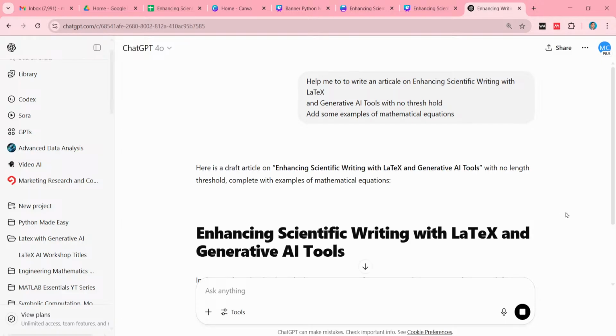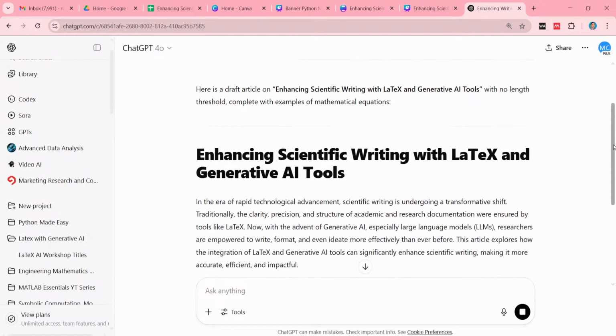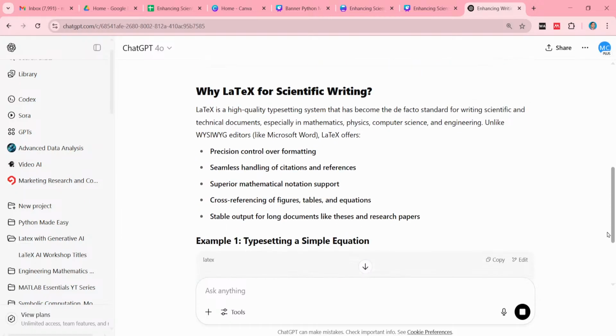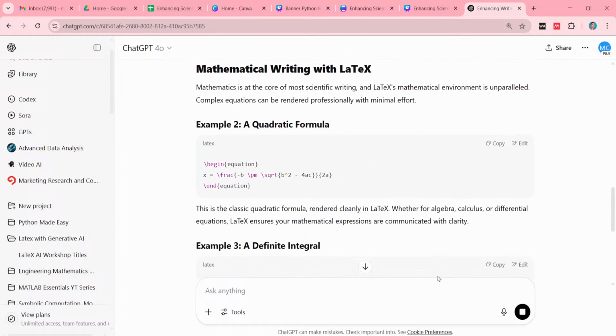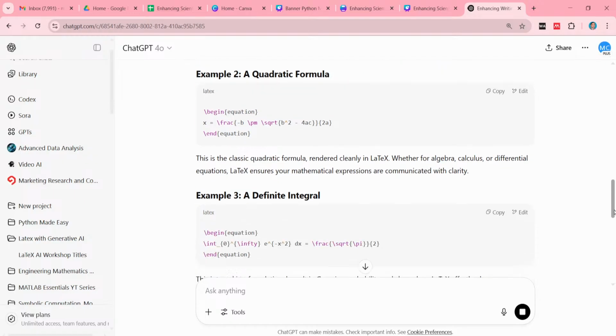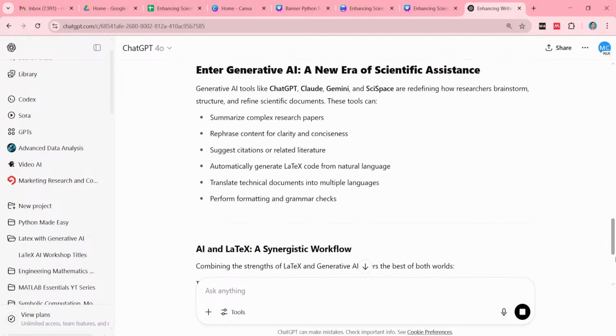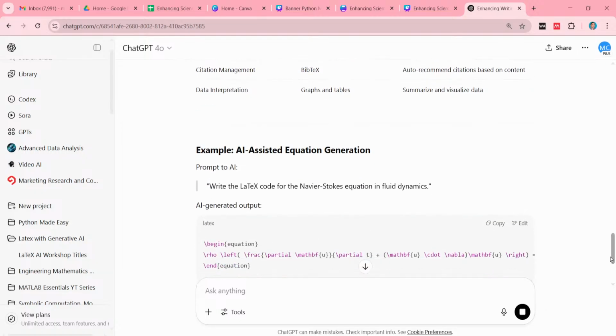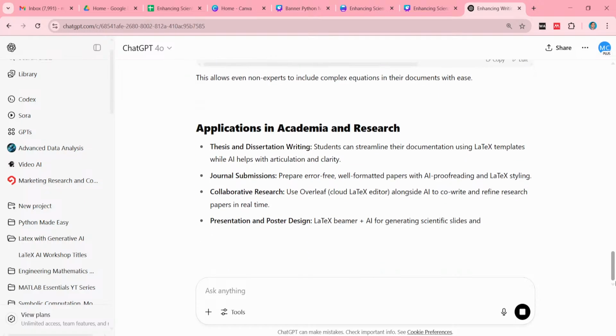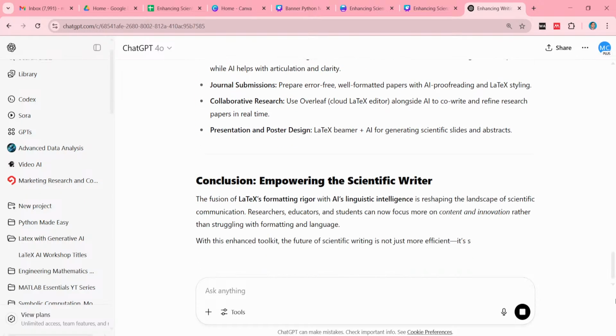this will write here: Enhancing Scientific Writing with LaTeX. This is the entire document, you can see here. Here are some examples added, and this is the document, and a table is also there. Everything is being written. Now this is the text which has been created here.